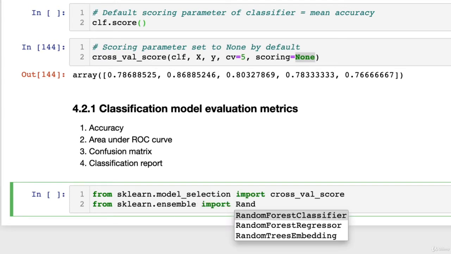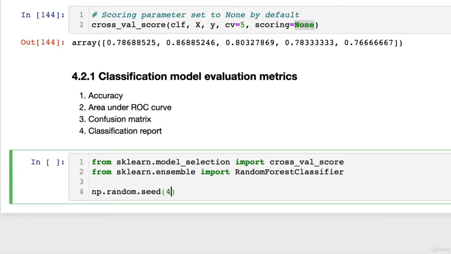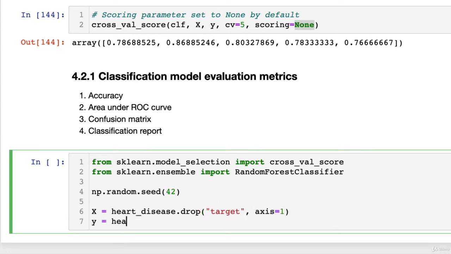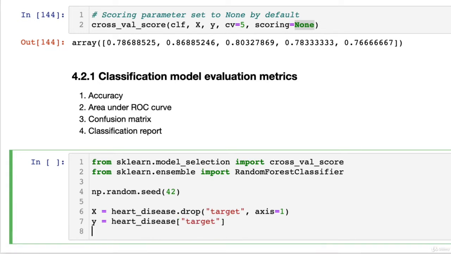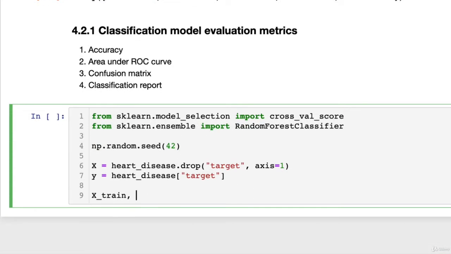Wonder if we can press tab. Yeah, there we go. Beautiful. We'll set up a random seed. And then we'll create our X data. And we'll create our Y data. Beautiful. Now we'll set up a test and train split. So we'll go here, X train, X test, Y train, Y test.